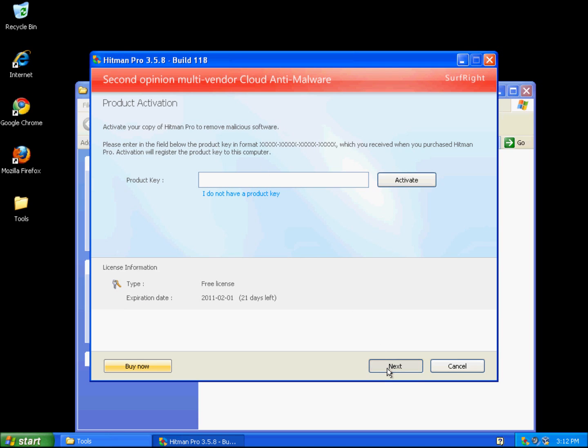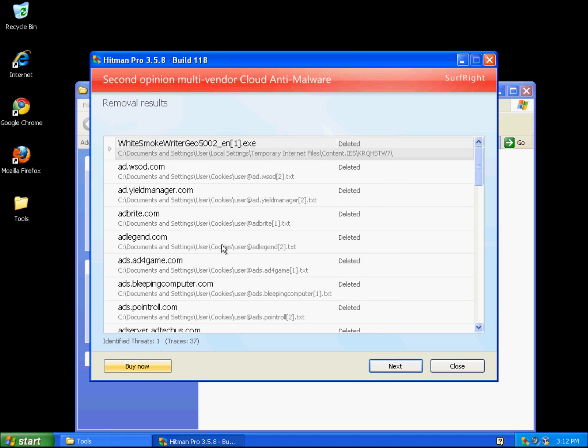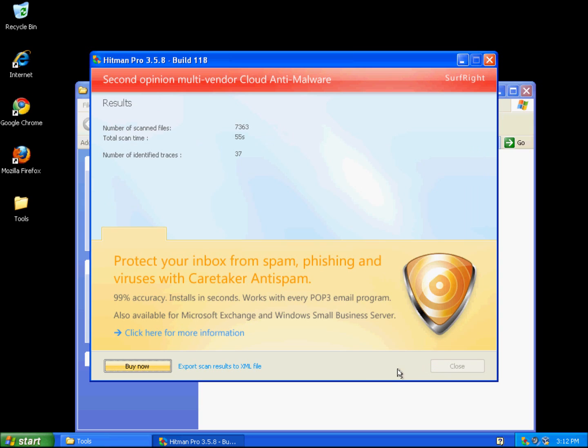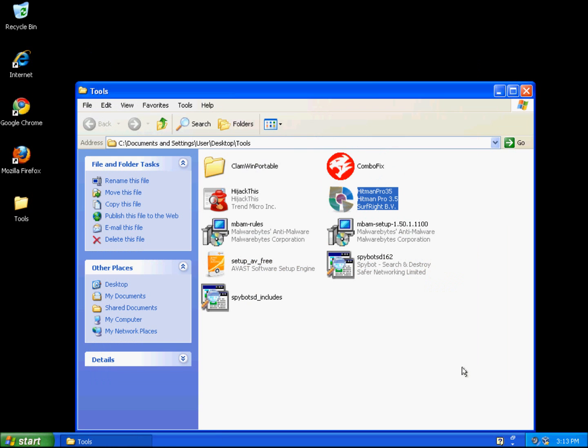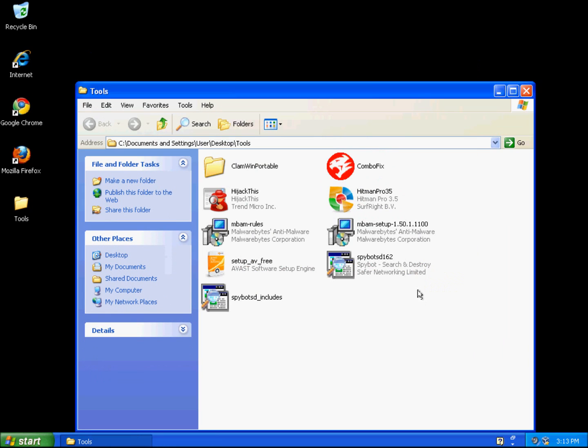And we can go ahead from here and click on next, and we can click on next again, and it will go through and delete those files that were in the directory there that were causing us a problem. And it currently says that it's done. So we're going to go ahead and close this. So now we're pretty much good to go.